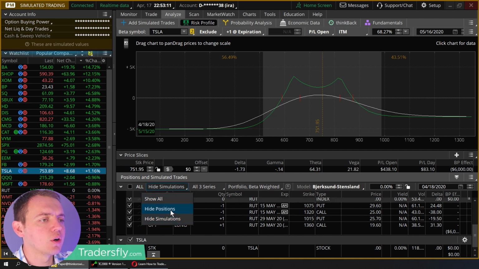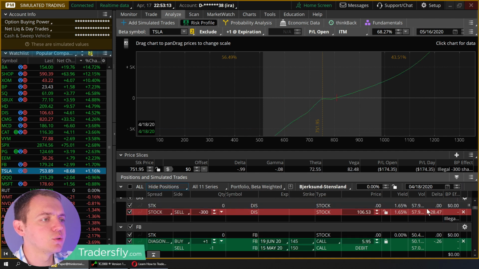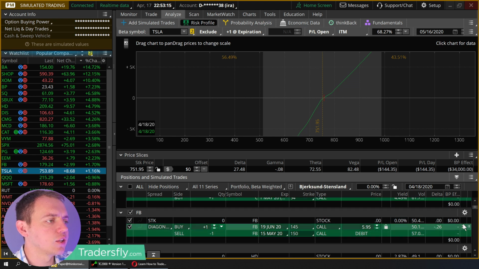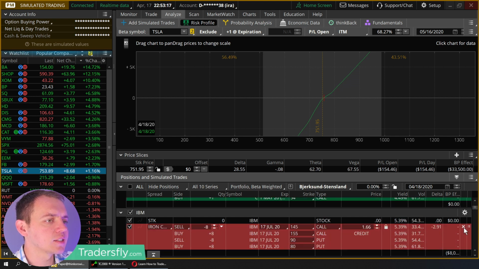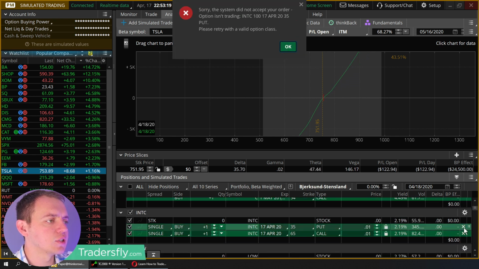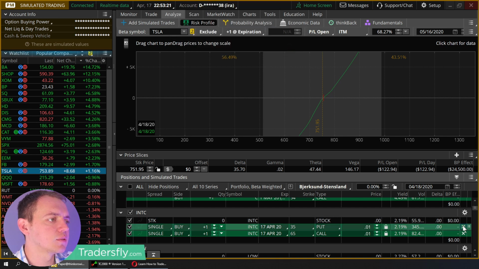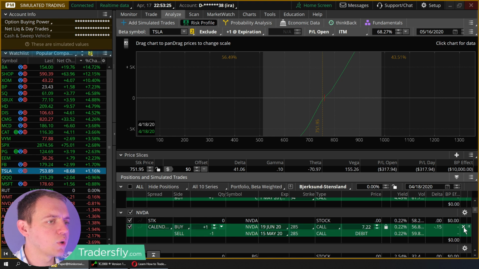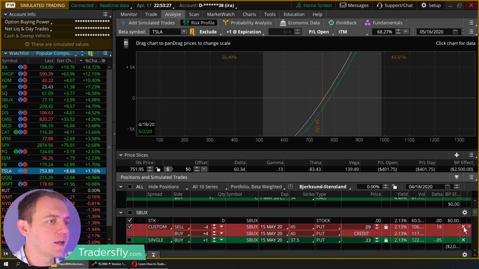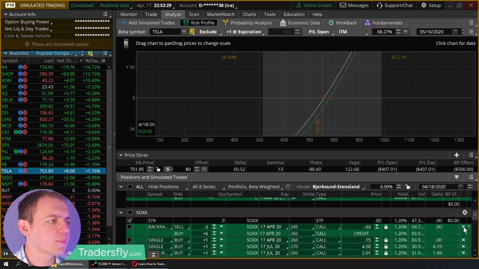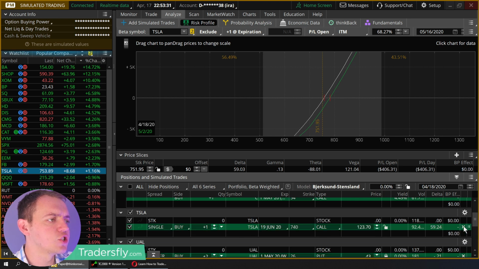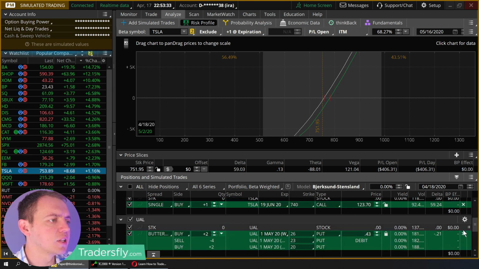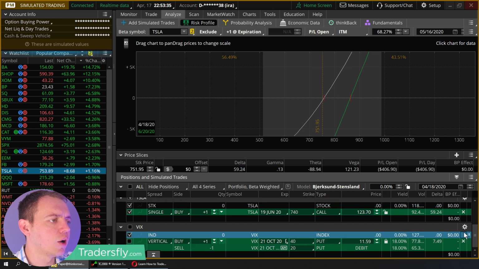You can check mark which ones you want and which you don't, or you could hide the positions and do just the simulations. And again, you can close some of these out with the X's if you don't want those, because there are a lot of simulations that I was working on and putting on, and people were asking me questions on. So you could go ahead and close some of these off, and you can see the graph will adjust based on the simulations that you put on.